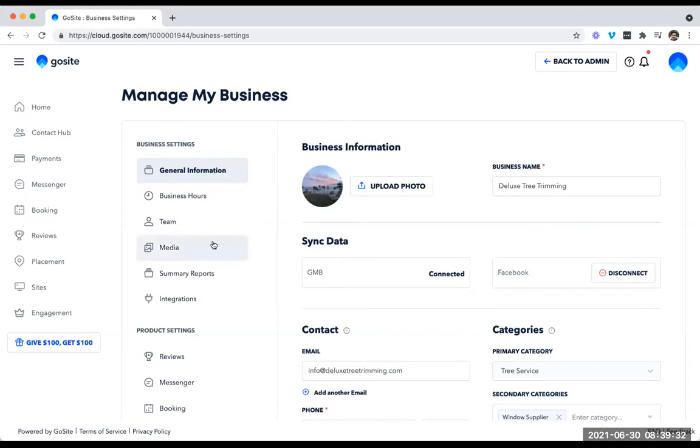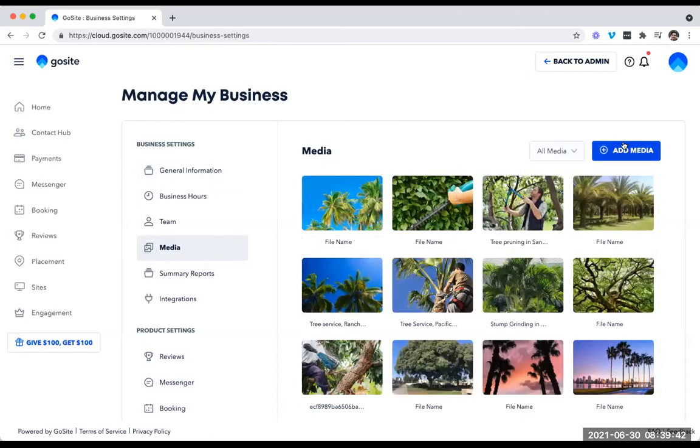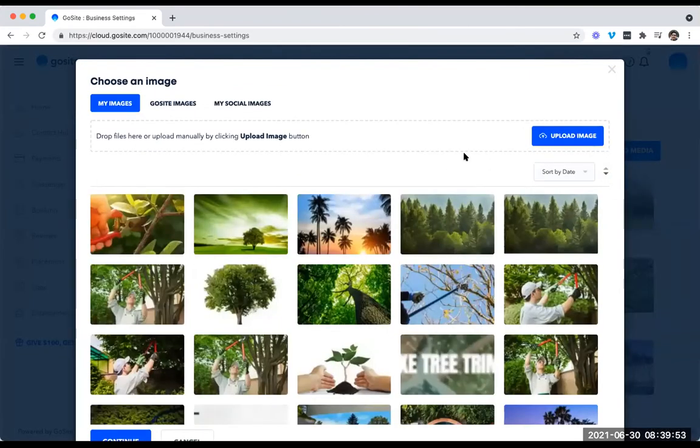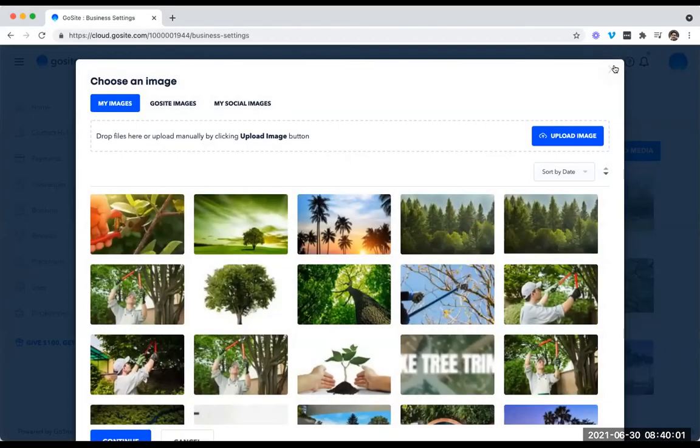So we're still under the Manage My Business section. Instead of being in general information where we just were, we're going to click into media on the left side. And here you go to the top right, you click the blue add media button. And then you could add photos or videos from your computer. This is also something that can be done on your phone. You would just go ahead and click upload image, and that would bring up your computer files.